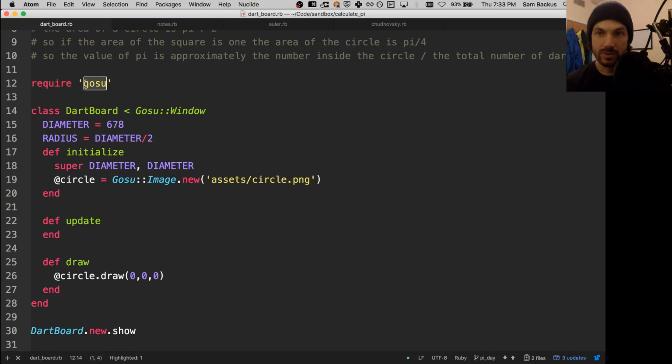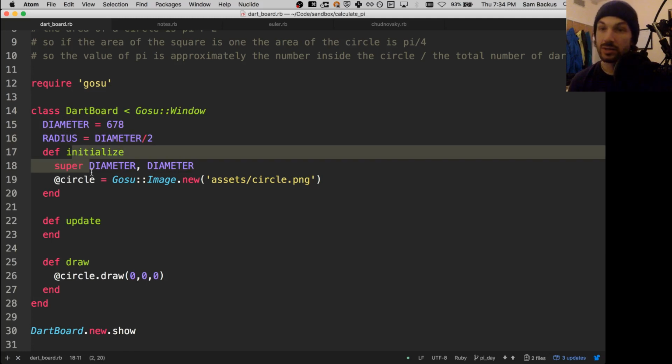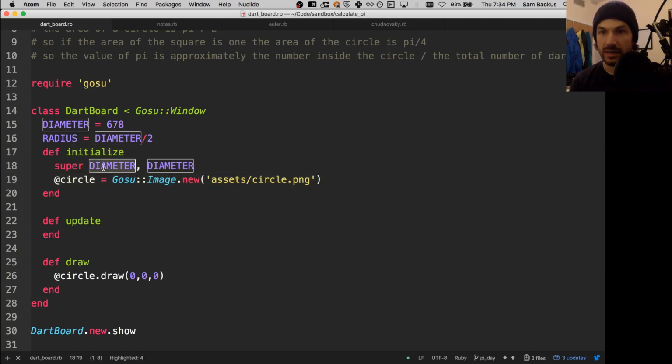We require Gosu. This is our game engine, like pulling in the Gosu library. We make a class called Dartboard that inherits from Gosu window. This is where everything shows up on the screen in our window. We have a diameter. The radius is half the diameter, of course. We initialize our dartboard using the diameter as the width and height of the window. So super calls initialize on the window, and we pass in diameter for both of those values.